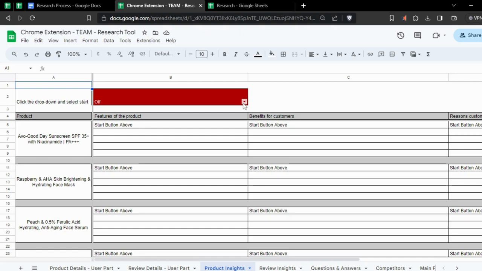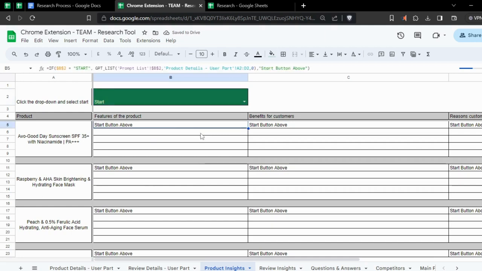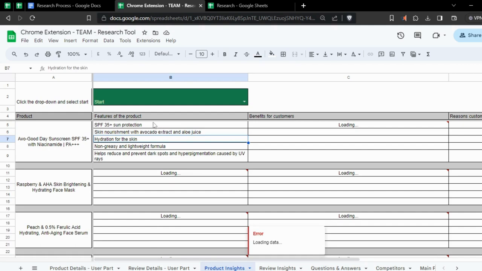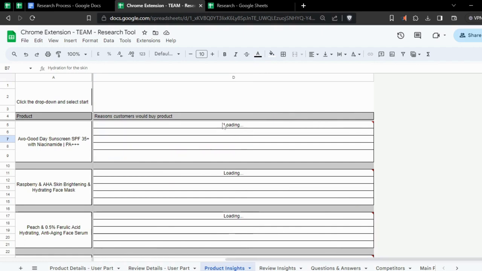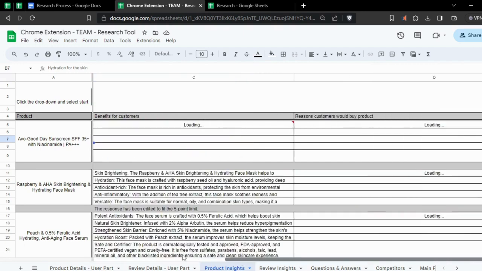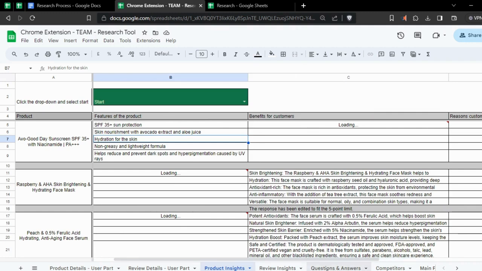It will avoid the cold start problem of where to start the research. This will provide at least some insights. So once you are done, start the process, and it should get started. It will start providing insights like what are the features of this product, what are the benefits, and what are the reasons people buy this product.